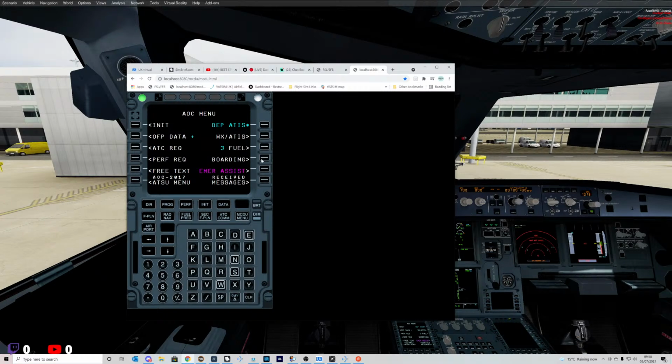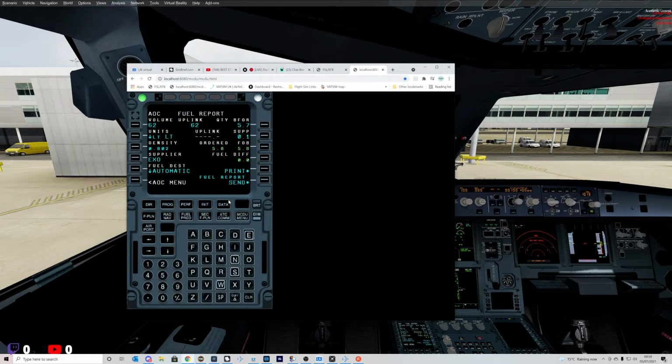Now we're going to go to OFP data. We're going to load our fuel now. We're not going to do it through GSX, it takes ages. We're just going to do it through instant. And that's now done. We're going to go to boarding. We're going to request boarding, but again I'm going to do it instantly, as I don't want to sit here all day waiting for it to load. Okay, we now need to do our fuel report, which is simply come in here and click print and send.